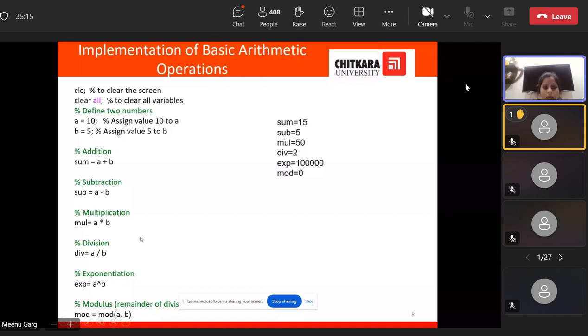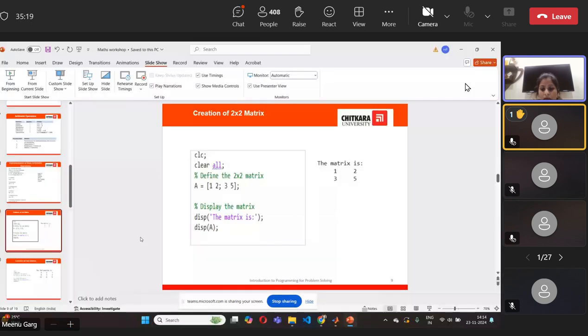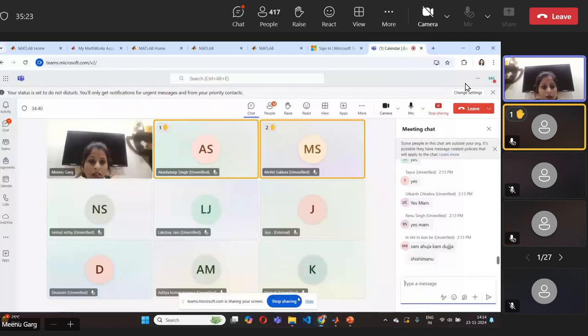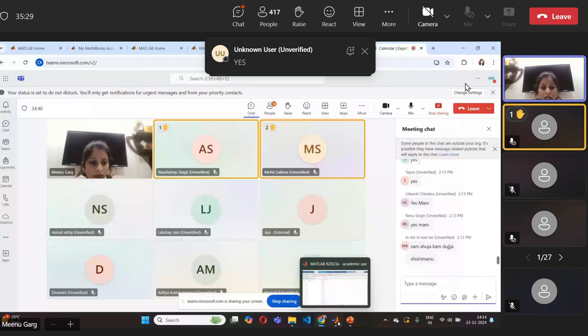So now the main part is how you can create a matrix. Can you acknowledge what a matrix is? A matrix is a collection of rows and columns. Everybody knows? A matrix is a collection of rows and columns. Please acknowledge. Yes. So how can you create a matrix?